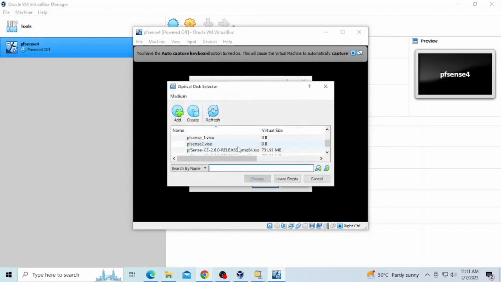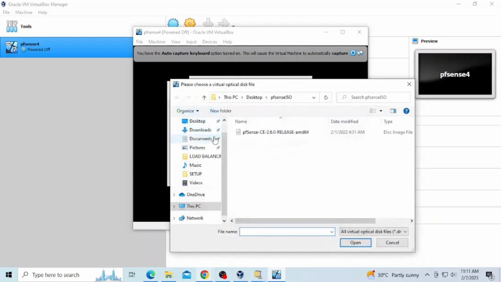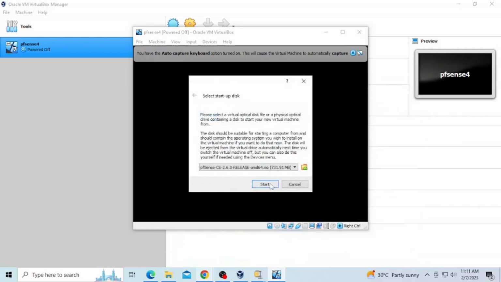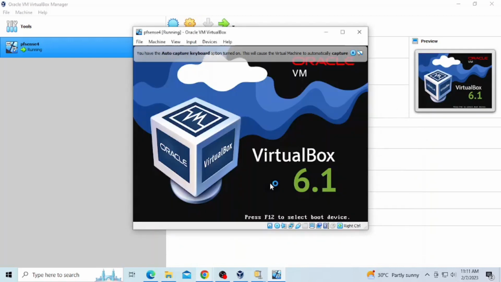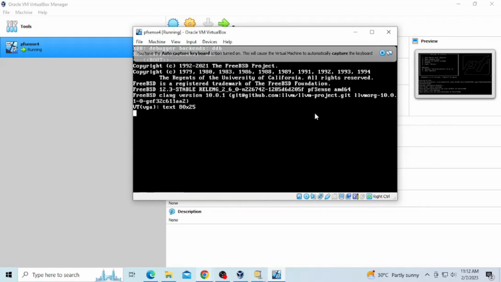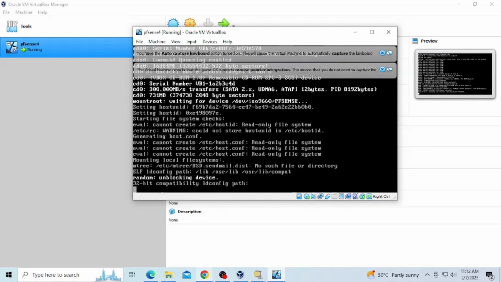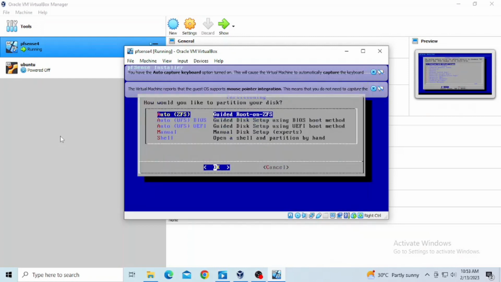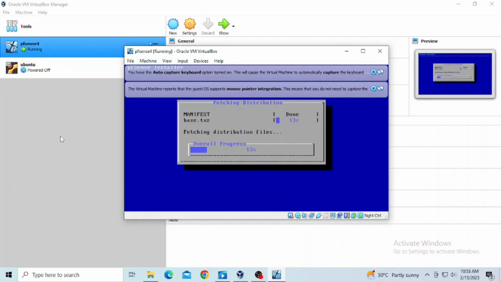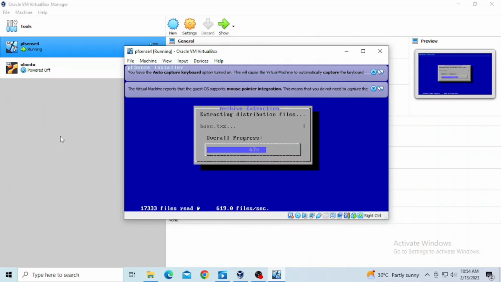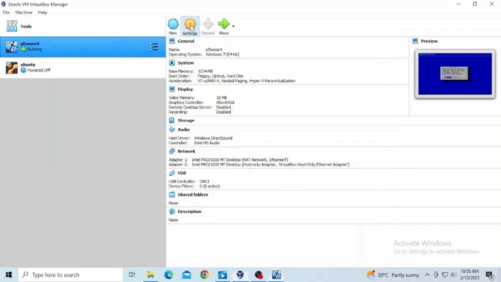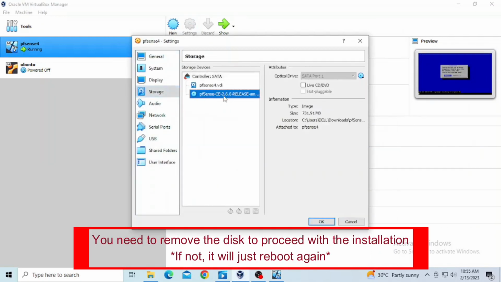Click the folder to the right to select the startup disk. Click Add, then choose the pfSense 2.6.0 release. And then click Start. Now it is starting to boot up, then continue with the installation process. Click Accept and Install. Continue with the default key map and choose Auto UFS BIOS. Click No, then click Reboot, and after that, go to Settings, then Storage to remove the disk.